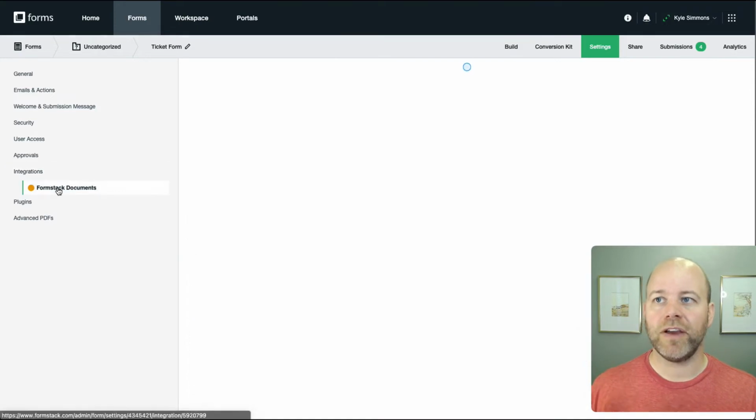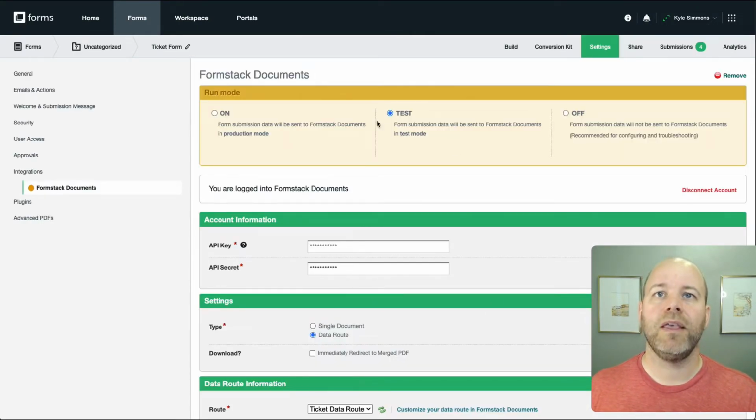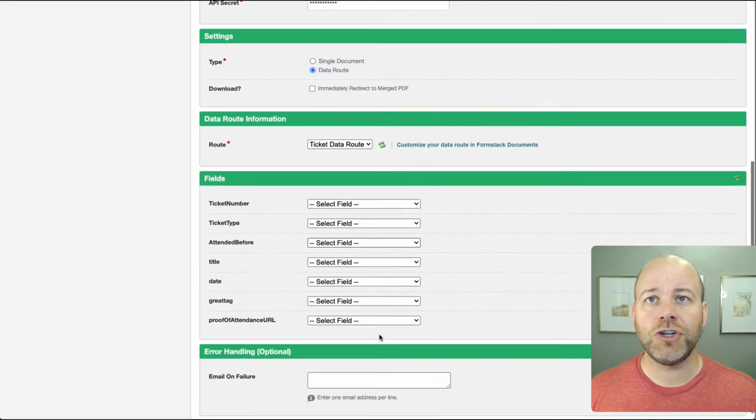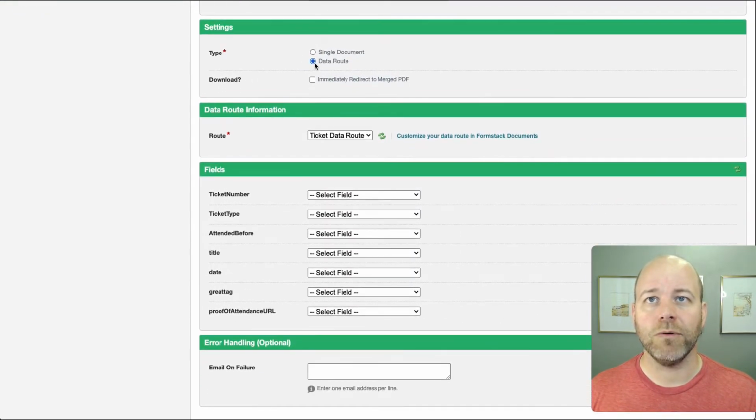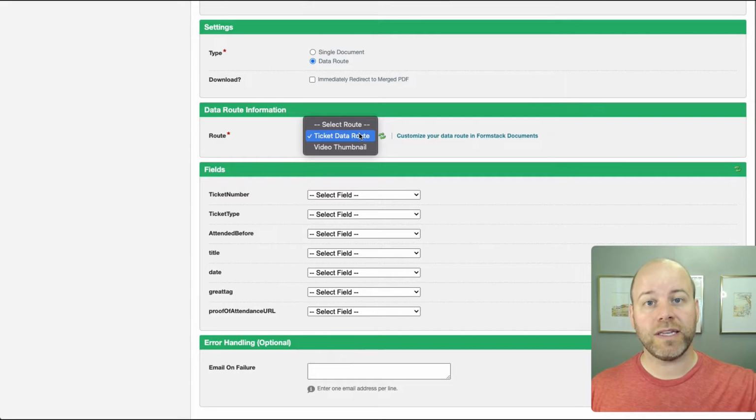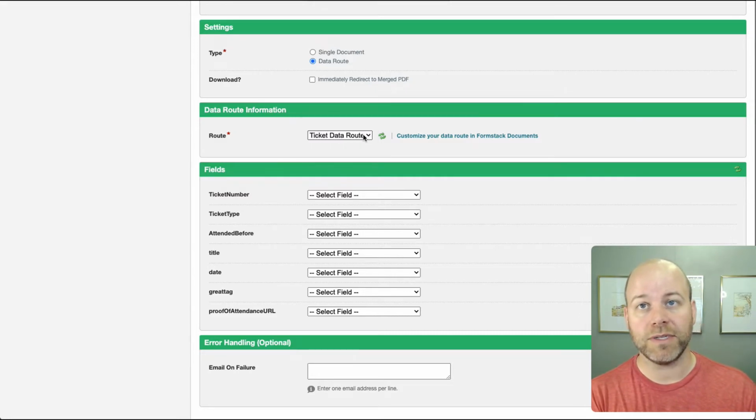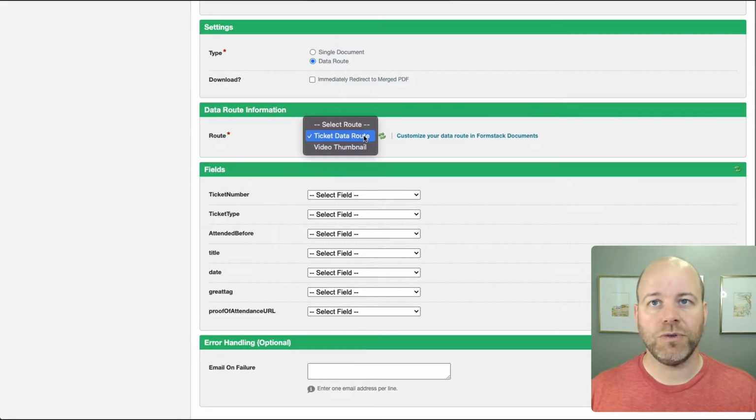I've already done it. So if I click on Formstack Documents, I'm going to be in test mode. You'll log in and it'll actually pull in your API key. It's kind of nice. And then what I'm going to do is choose data route. And then what'll happen is it'll pull in all of my data routes, and I want to choose my ticket data route. So choose the data route that you just set up in Formstack Documents. So I'm going to choose ticket data route.